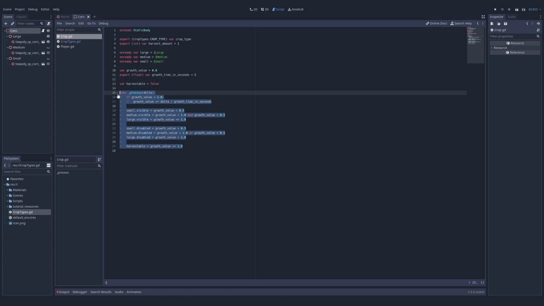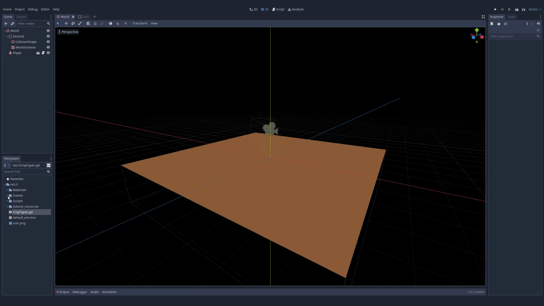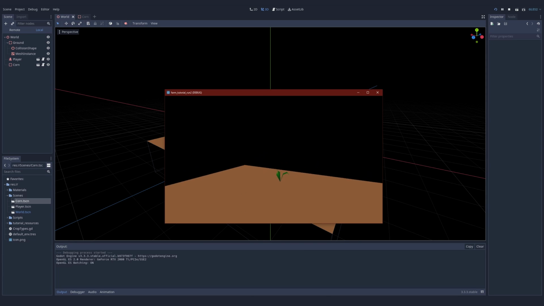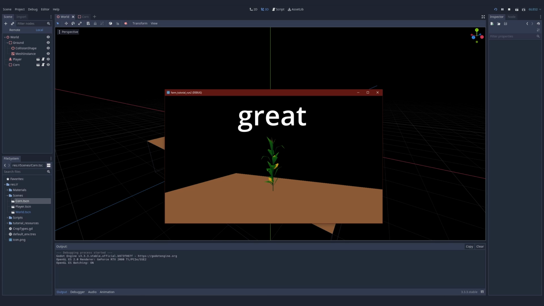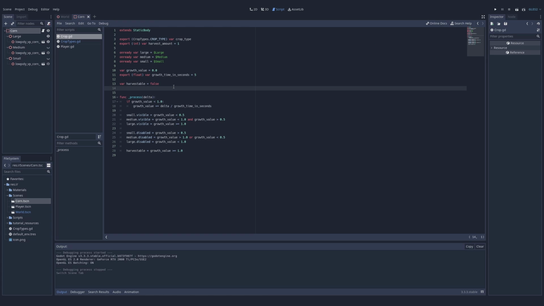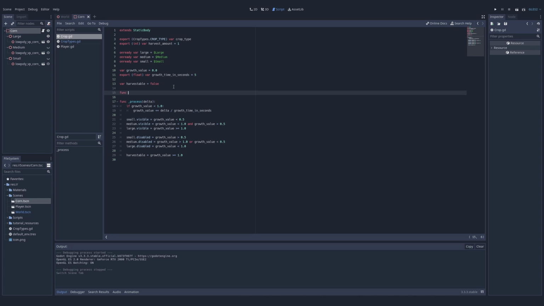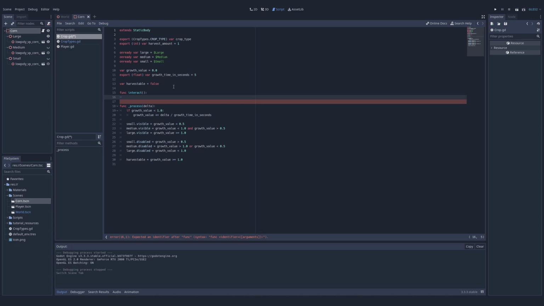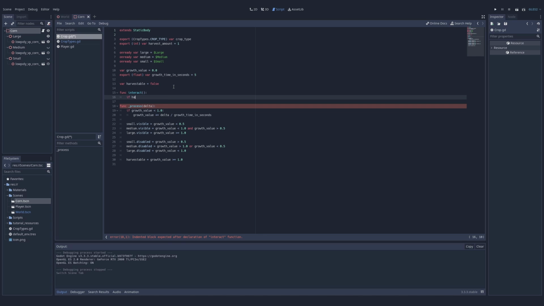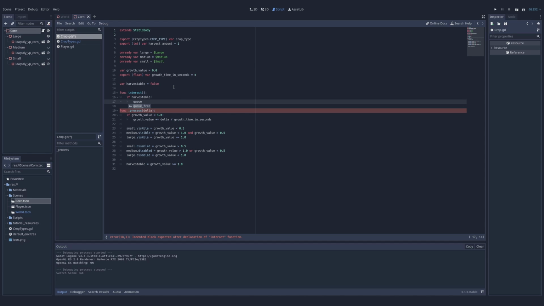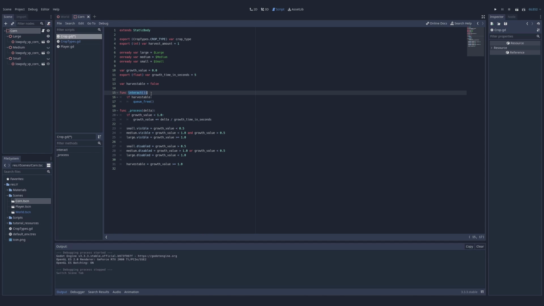Now our process function is done, and if I were to go into the world and drag the corn in here and just take a look at it, we would see that it grows in 5 seconds. Great. Now we want to be able to interact with this crop as well, so I will add another function that I will call interact. And here I will just say that if this crop is harvestable, we will queue free. And this interact function we will call to from another script. I'll show you that later.